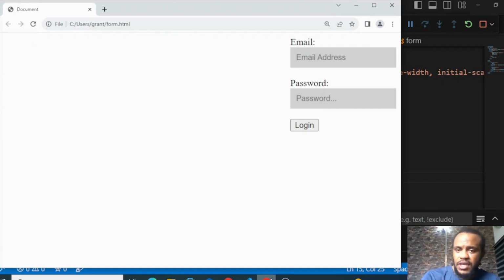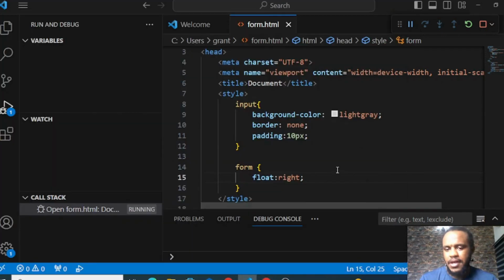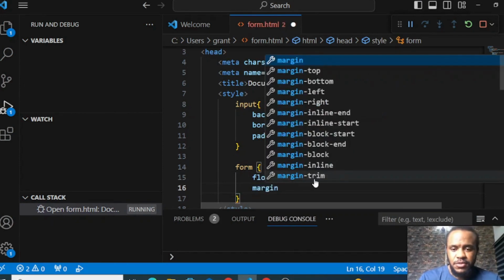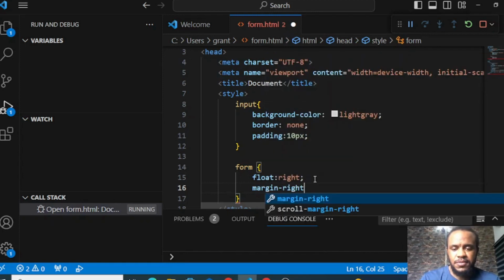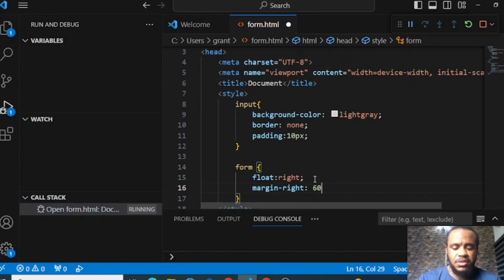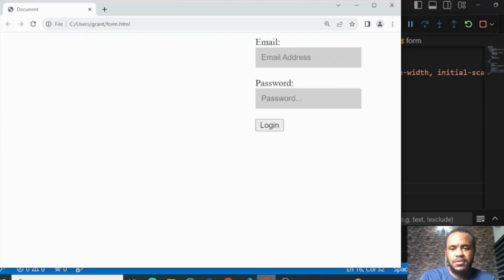If you think it's too far right, you can just move it a little by using margin right. Use margin right, and let's say margin right 60 pixels. And let's save this and see.